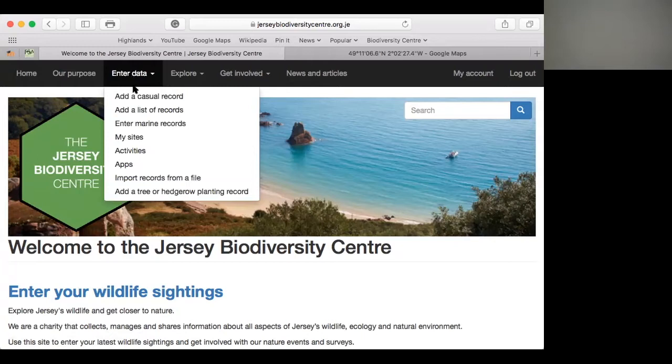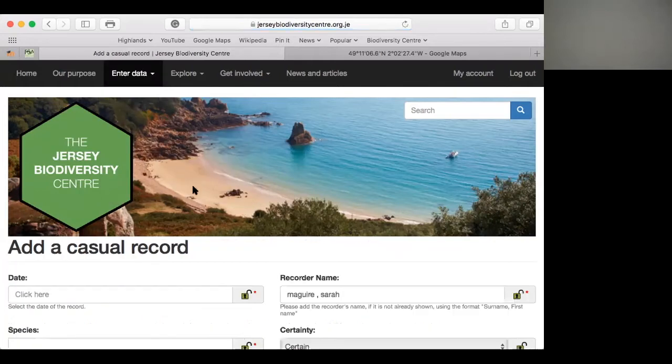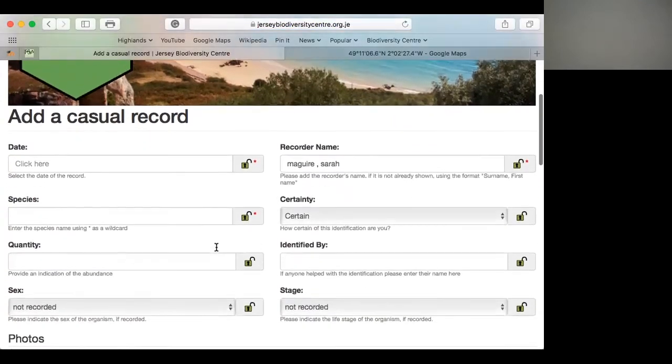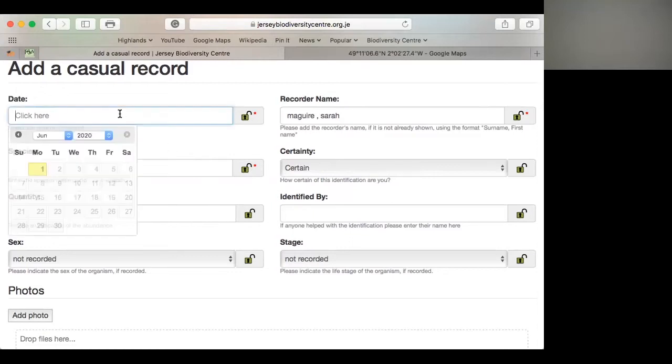If I'm not a member, I will have a few options, but most importantly, I've got add a casual record, which is the option we're using today. I'm going to click on that, which will take me to a new page. Now, the areas at the end of these boxes that have got stars, they are pieces of information that you need to submit your form. If it doesn't have a star, this is just extra information you can add.